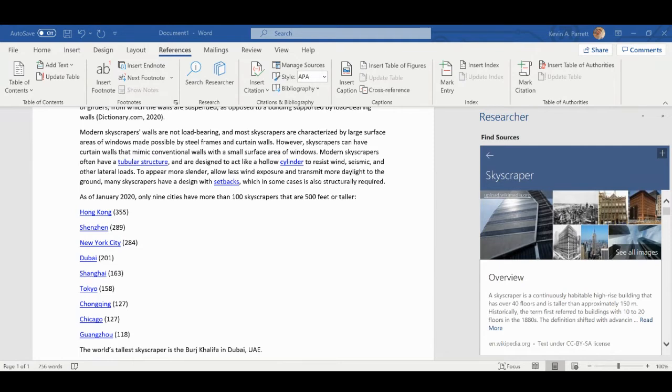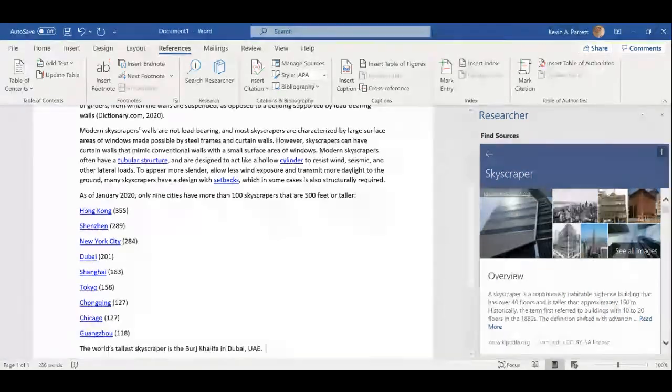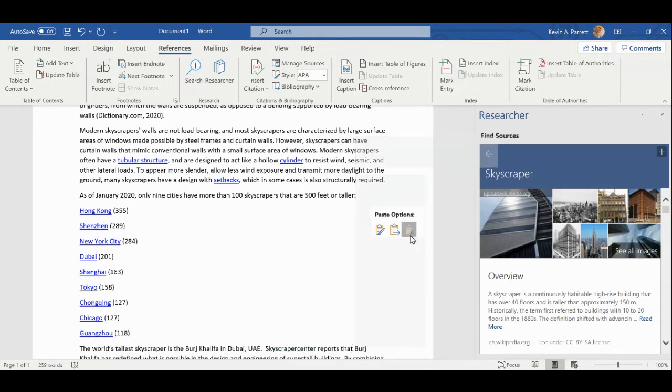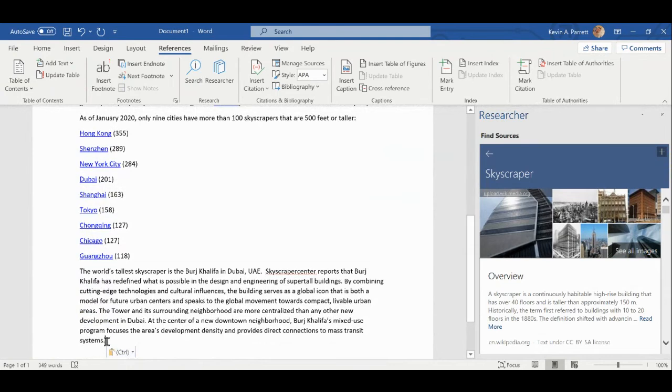I'm going to go to one that's called, let me just find it. I'm going to go to a site called the Skyscraper Center. Okay. And I'm going to copy a paragraph about the Burj Khalifa. Come back over here. Okay, I'm going to copy what I just pasted from that site. Again, text only. And I'm going to go right before that period, and I'm going to input my information.